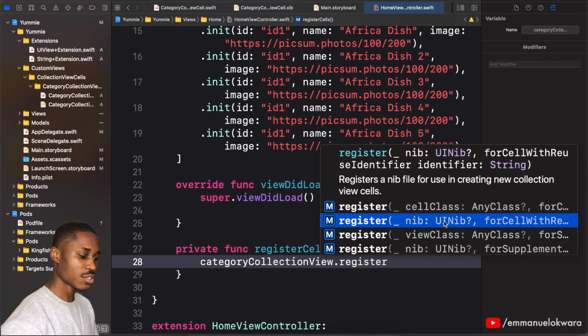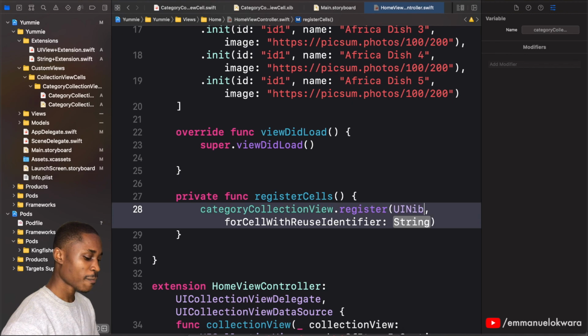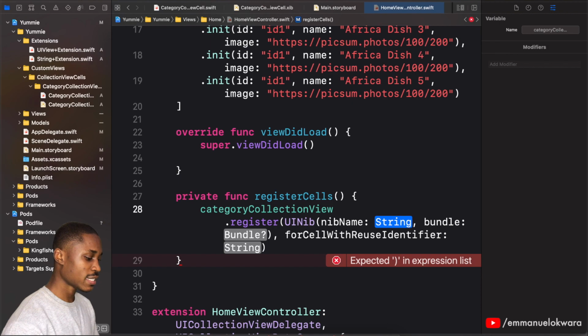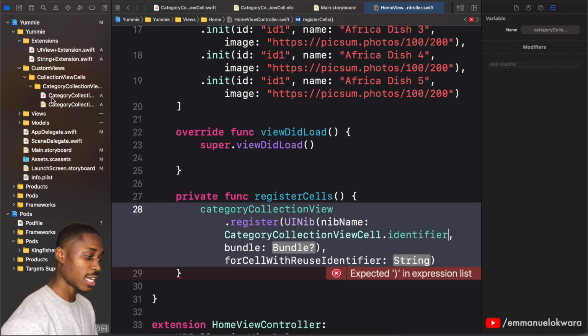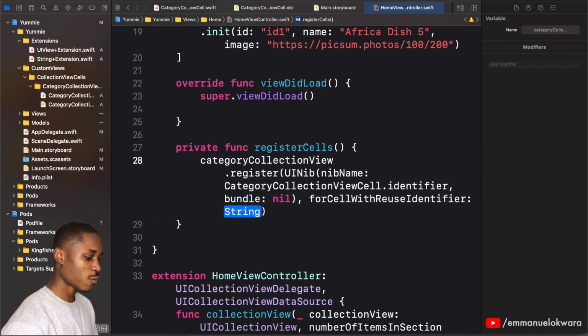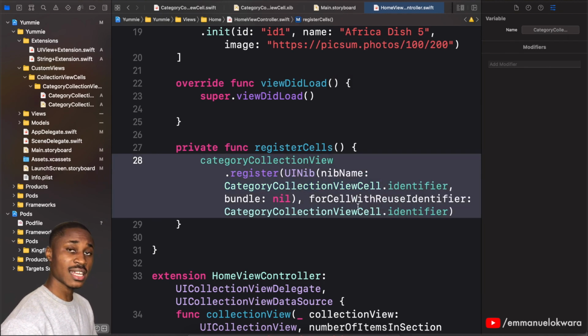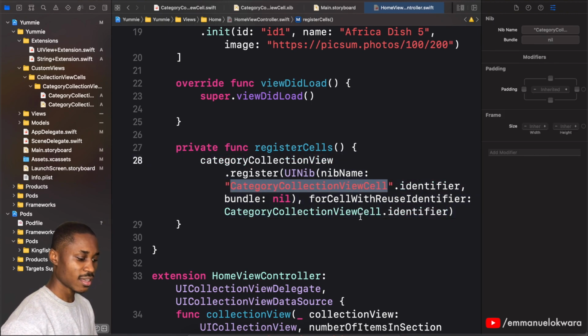And we're going to be using this option nib. So I was actually correct. We're trying to register a nib, so UINib. And to create a nib, we're just passing the nib name and the bundle, right? For the nib name, you can just paste in the class and use identifier because that's the name of the nib, the view. And for the bundle, we can just say nil. And for the reuse identifier, just do that again and say identifier. You can see that it's very helpful to have this as a constant rather than manually typing in the string in multiple places.